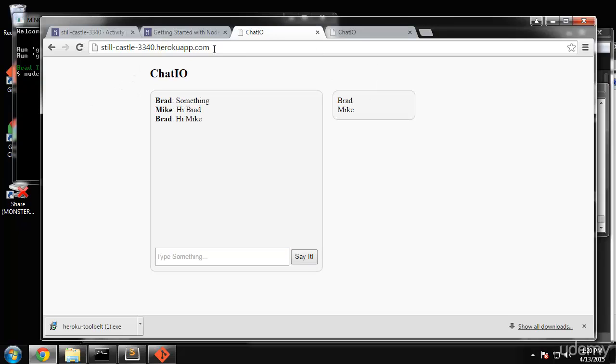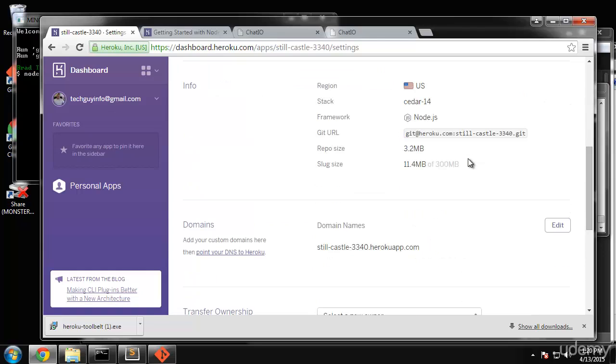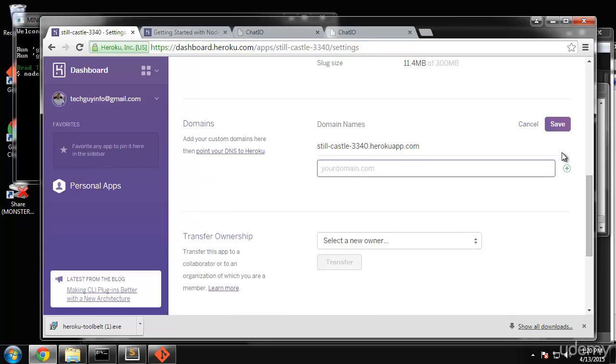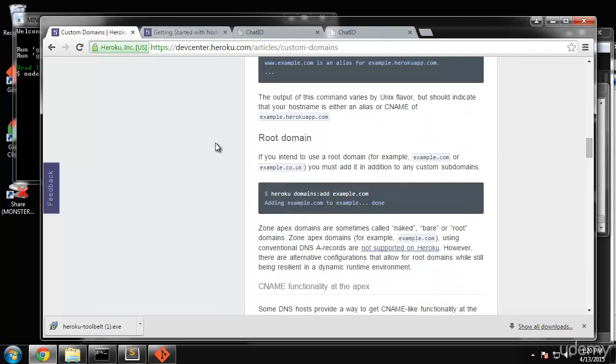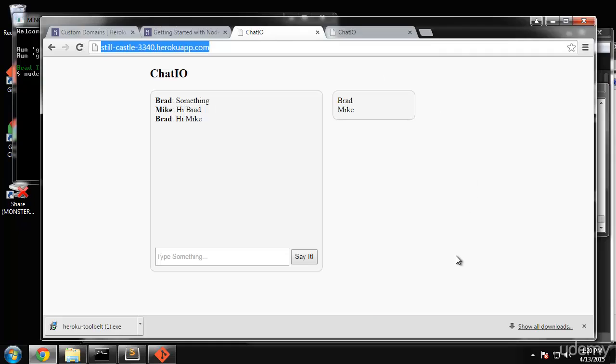Now to get your own domain, because obviously if this was the production app, you don't want this as your domain. You can do that from the panel here. Let me see, I think in settings. Yeah. Okay, so domains, add your custom domain names here, then point your DNS to Heroku. Okay, so I guess, yeah, click edit, you could type in your domain, and then you just need to point your DNS, and you can just click on the link here. That'll take you to the page that explains all that. Alright, so that's how you can get your Node.js app live on the web using Heroku.